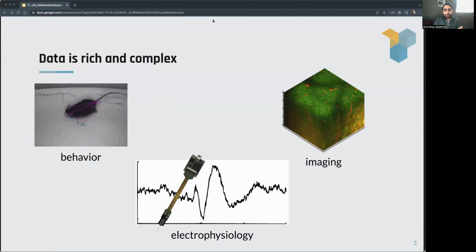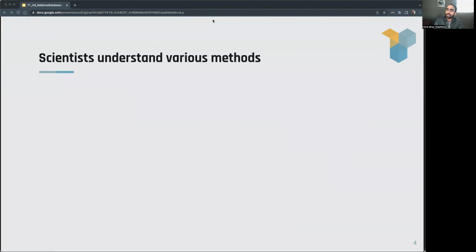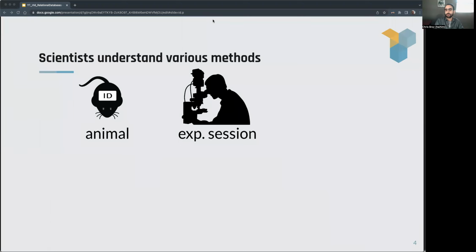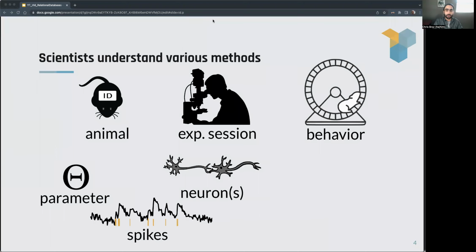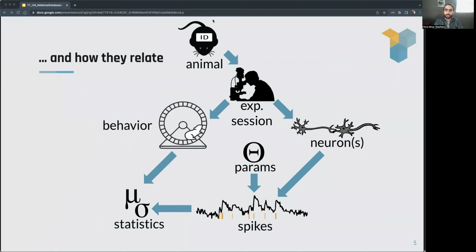I'll say, we're all familiar with these very rich, complex data sets, multimodal. And then as scientists, we're trained to understand how these methods and concepts fit together. Animal, session, behavior, neuronal recordings, maybe pre-processing parameters, some form of pre-processed data, and then the statistics that end up in a publication. We understand the relationship to each other, that from a given experimental session, we get both behavioral and neuronal data that later converges at the point of analysis in some sort of synchronization method.